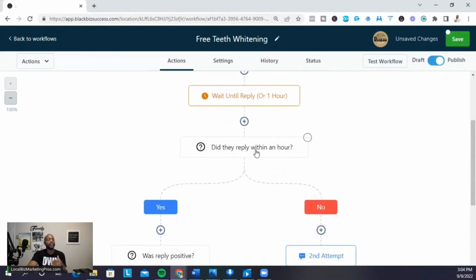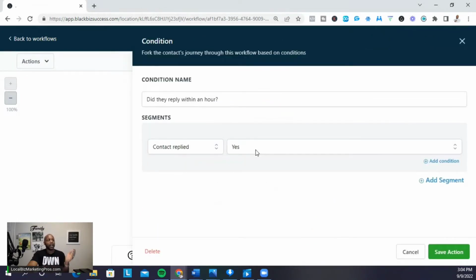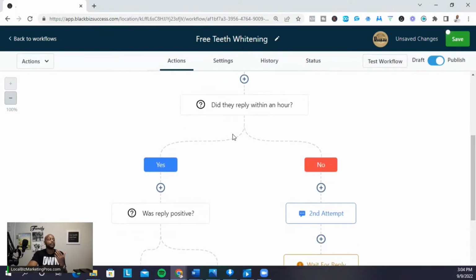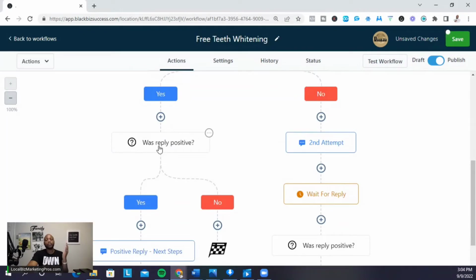So then we have this condition. If/else is what the condition is called, and we're asking a simple question: did they reply within an hour? And we're saying, yes, they did reply. Okay, well, what happens if they reply? So if they did reply within an hour, then we're asking another question: was their reply positive or negative? This is where artificial intelligence can pick up on whether they said yes, yeah, sure, I'd love one, or whether they said no thanks, not at the moment, not right now, not interested. Those would be negative replies.